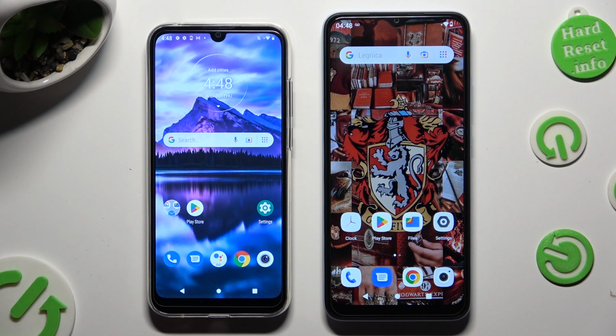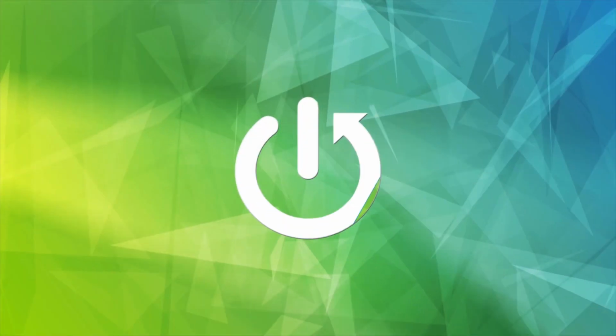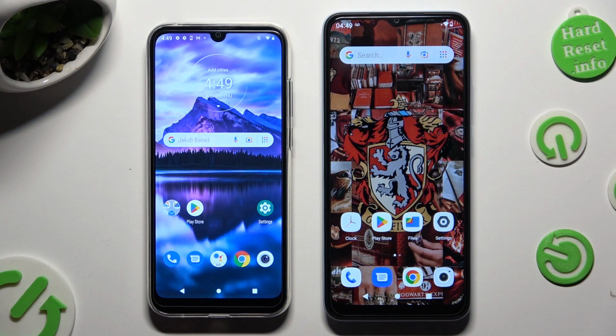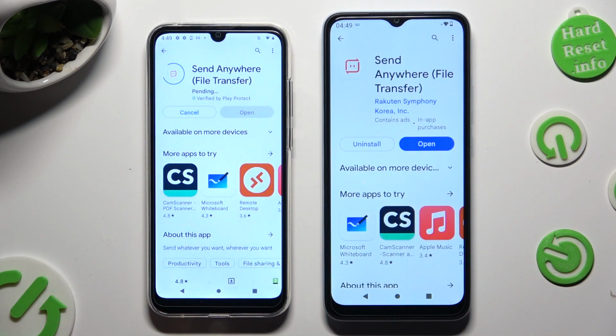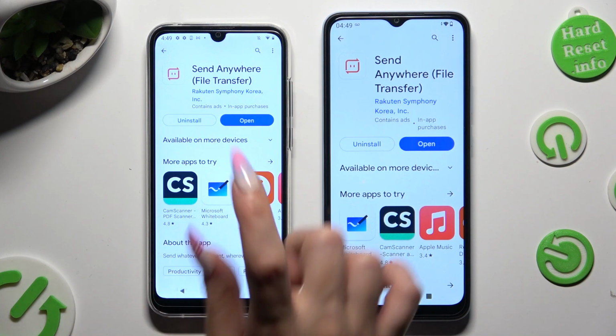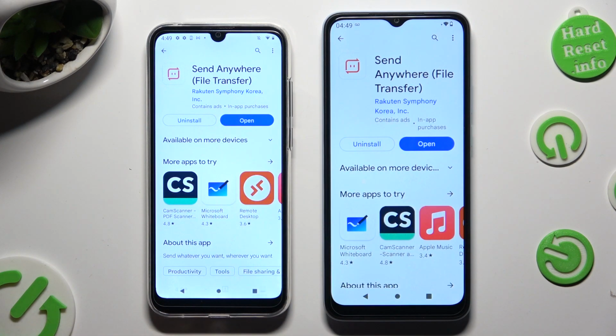Hi! Today I would like to show you how you can transfer files from a MOTOROLA Moto E6i to an Android device. Firstly, go into Play Store on both and download completely free app called Send Anywhere. When it's ready, open it.